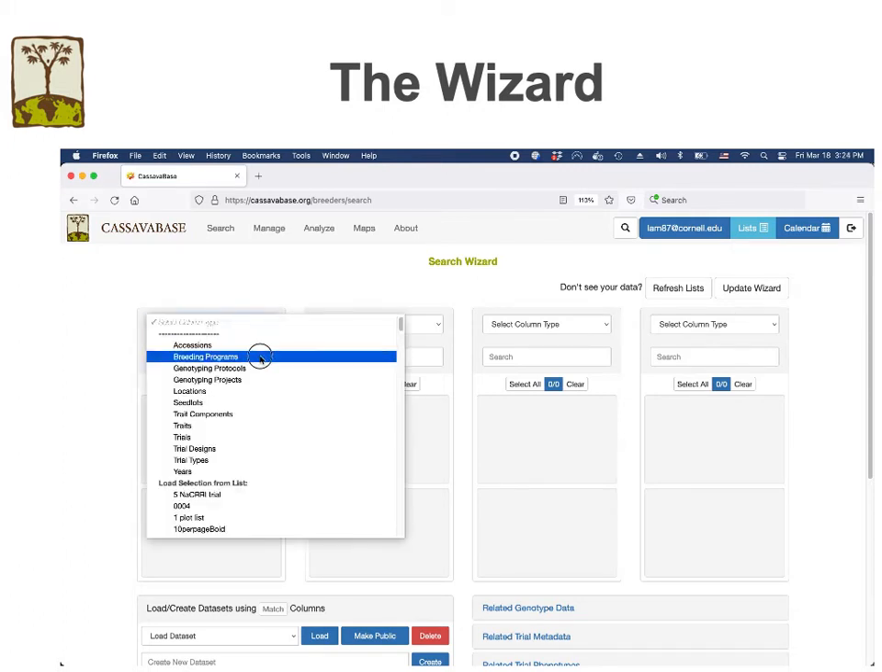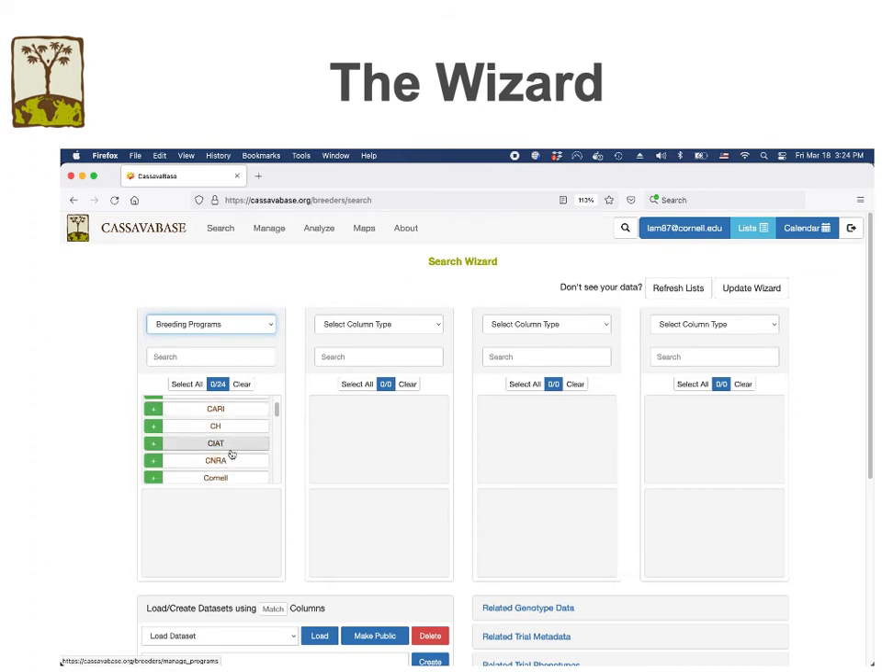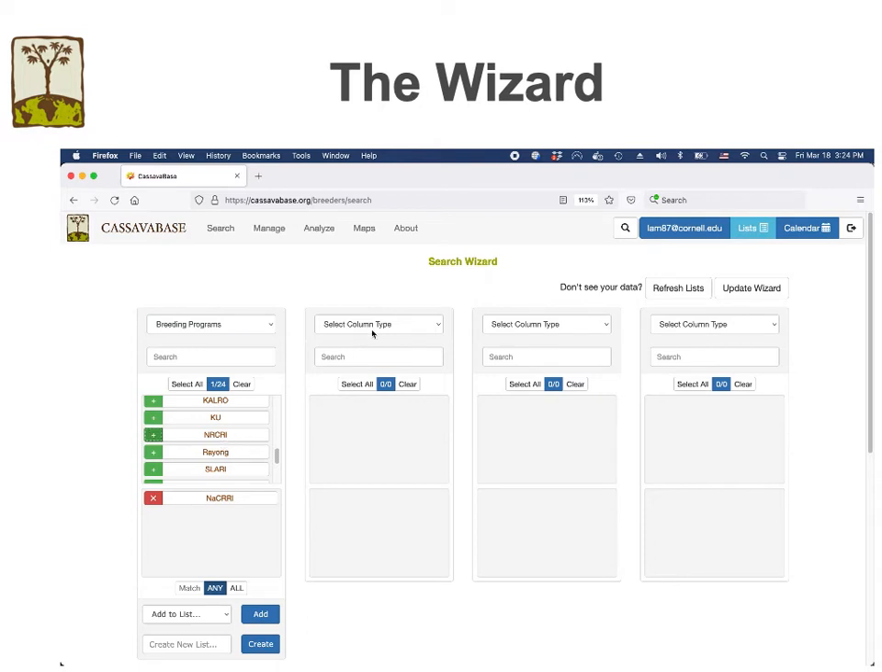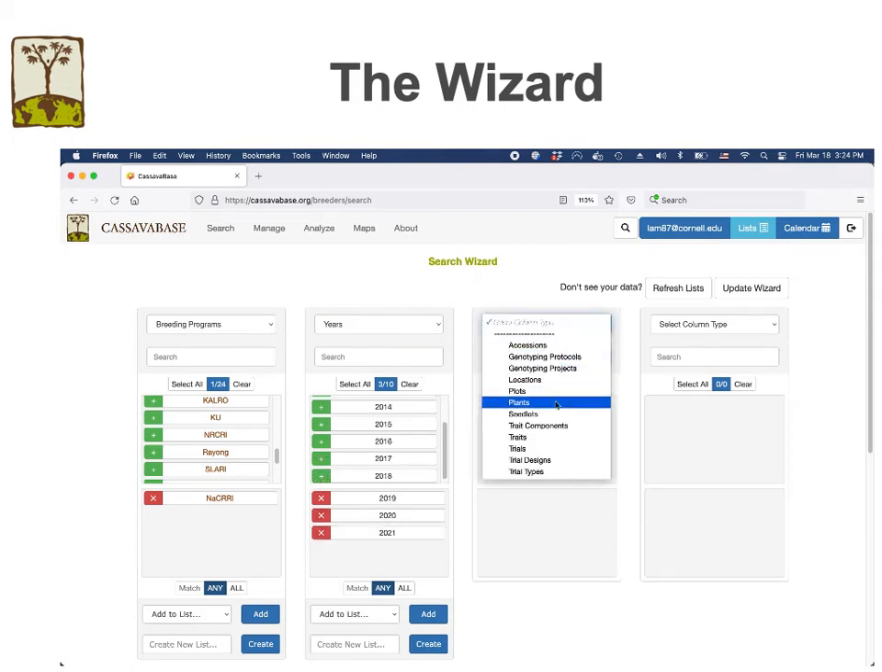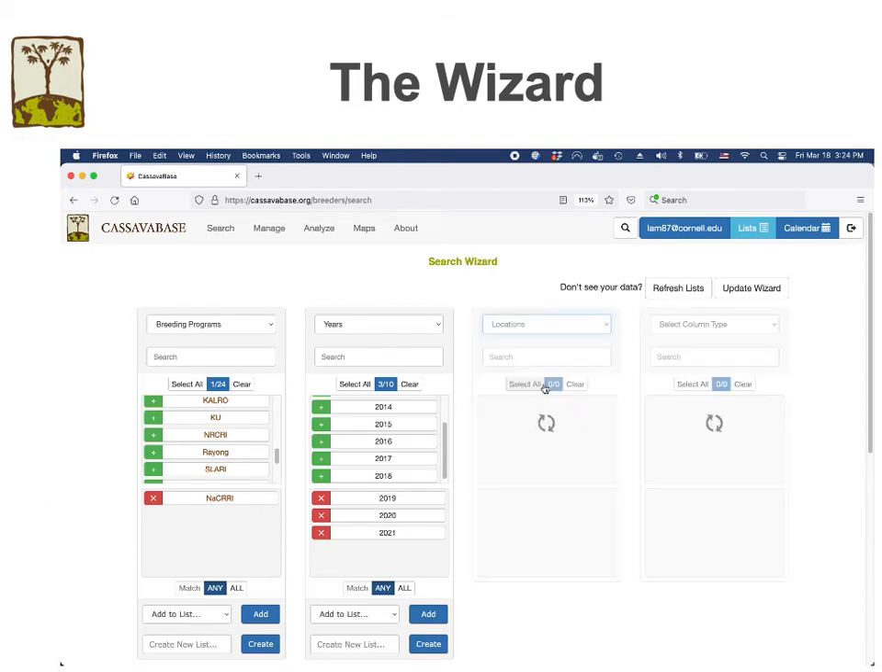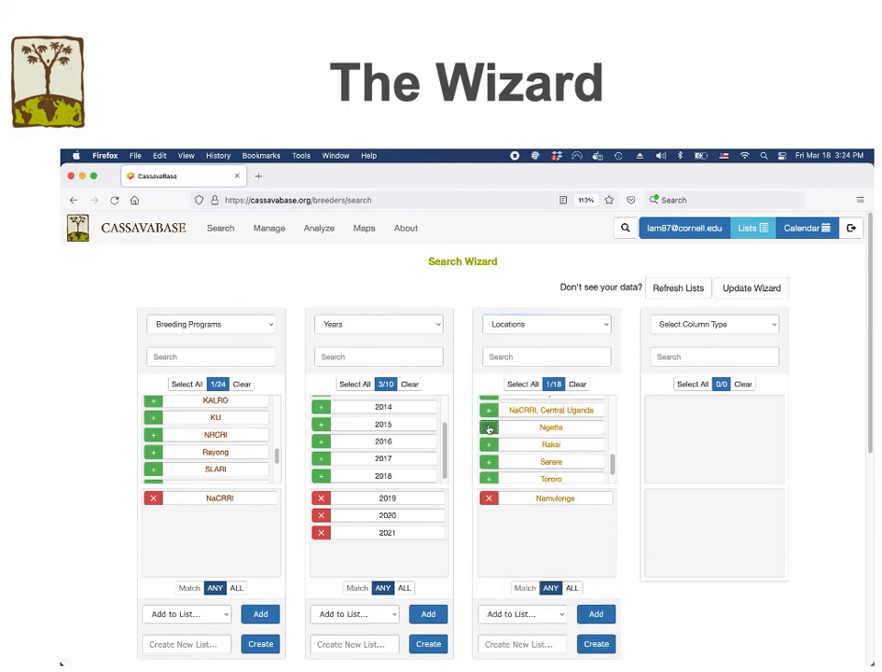This concept is implemented in the wizard, which displays 4 columns for each of which a dimension can be selected. For every dimension, the data in the database are displayed and can be selected. For example, the breeding programs, as here in the example. Next, the years are selected that have data associated with the breeding programs, and then the locations that are used by the breeding programs in those years, and finally the traits are selected. These selections can be stored in the database and then be fed into the tools for further analysis.